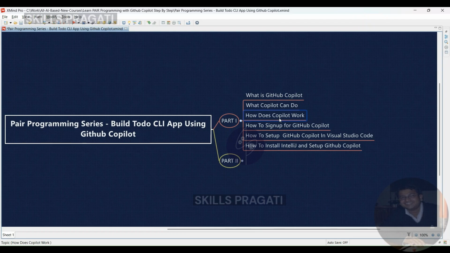Next, we will discuss how does Copilot work. A dive into the underlying technology that powers Copilot, including its integration with OpenAI Codex and machine learning. After that, we will look into how to sign up for GitHub Copilot. A step-by-step guide on how to register and get access to GitHub Copilot. Next, we will look into how to set up GitHub Copilot in Visual Studio Code. Hands-on demonstration of installing and configuring Copilot in VS Code to get it ready for use.